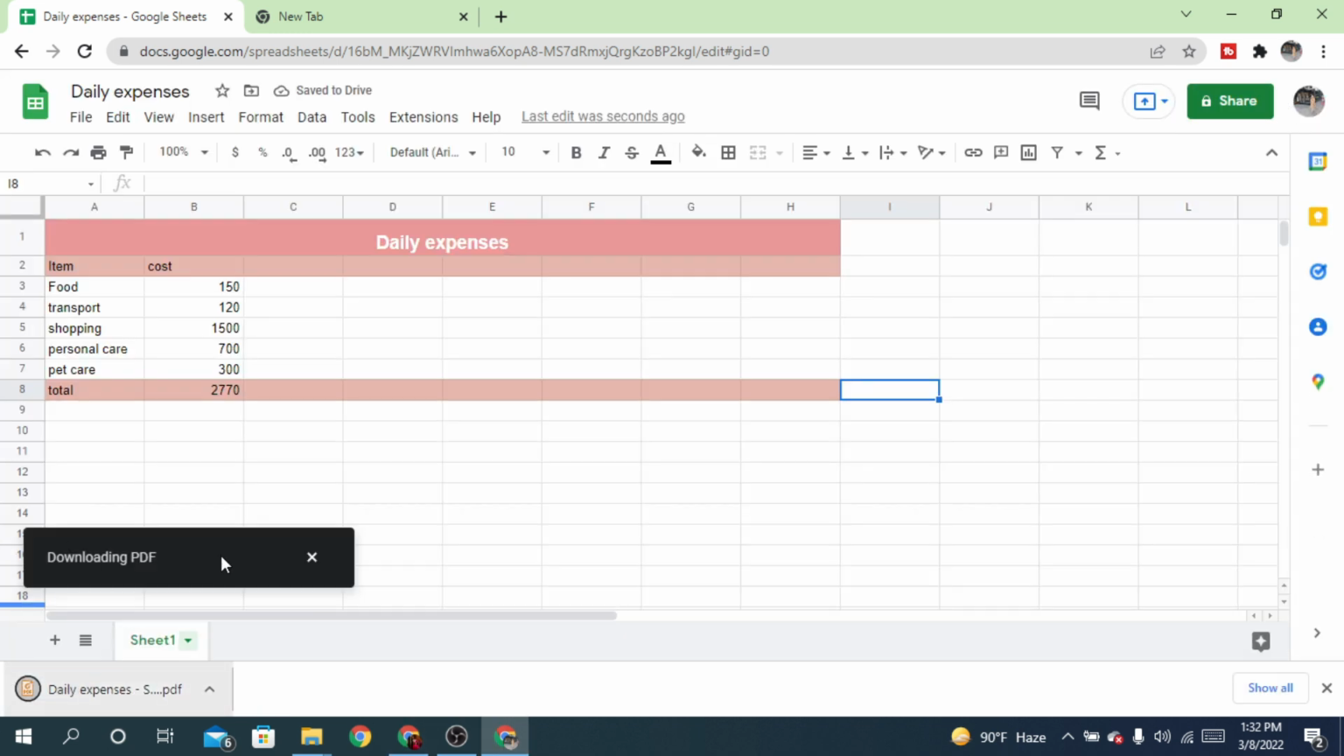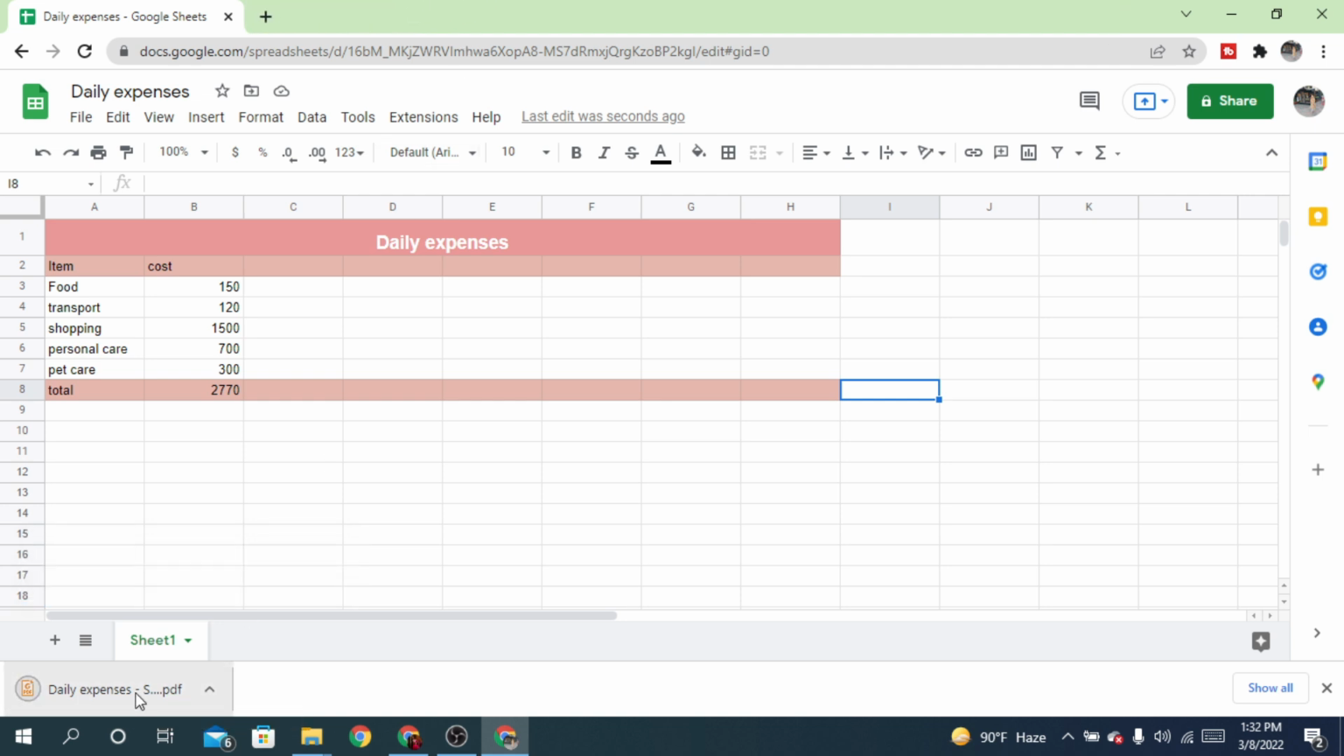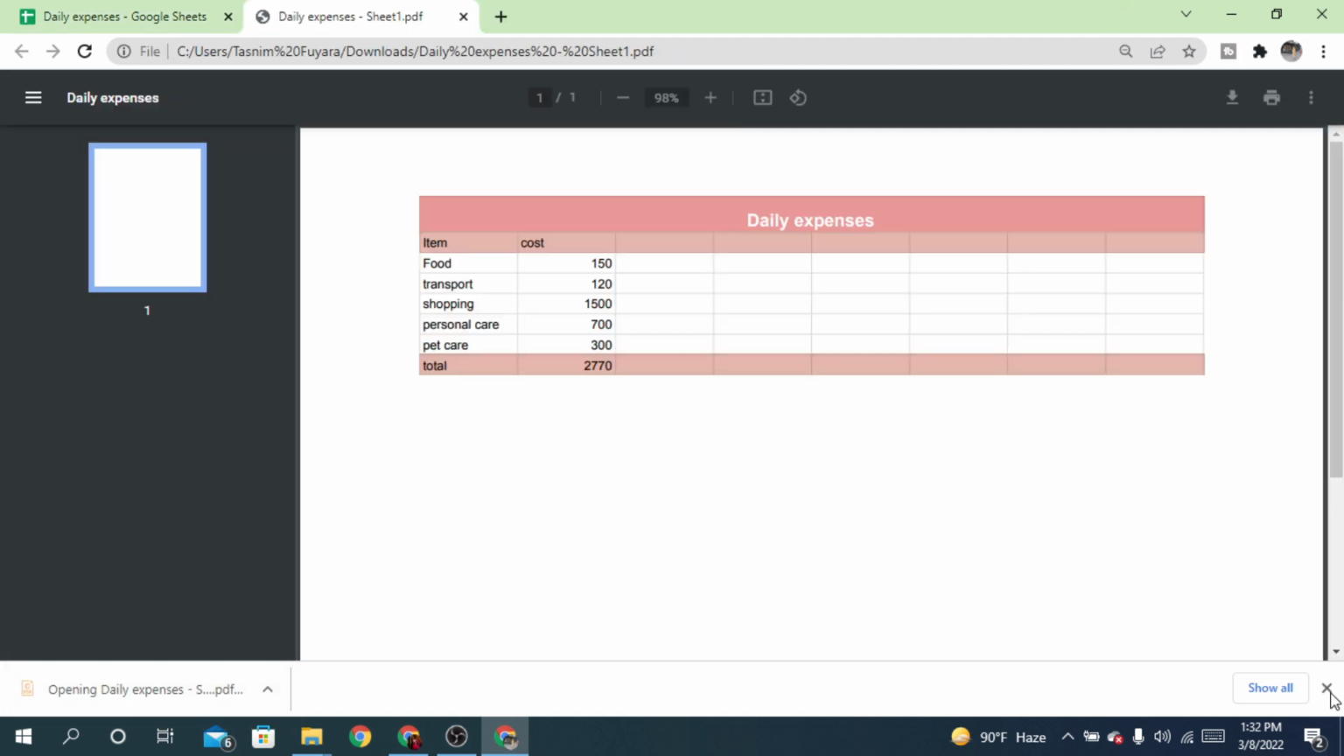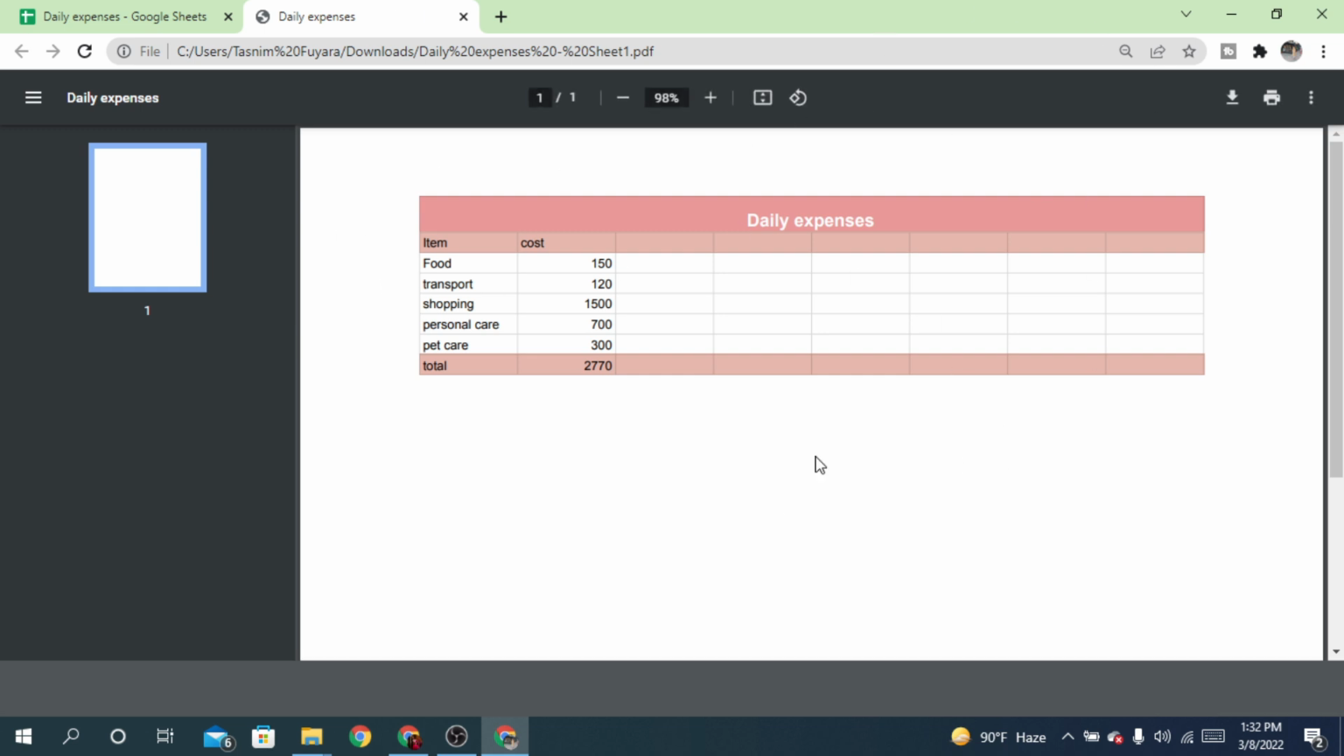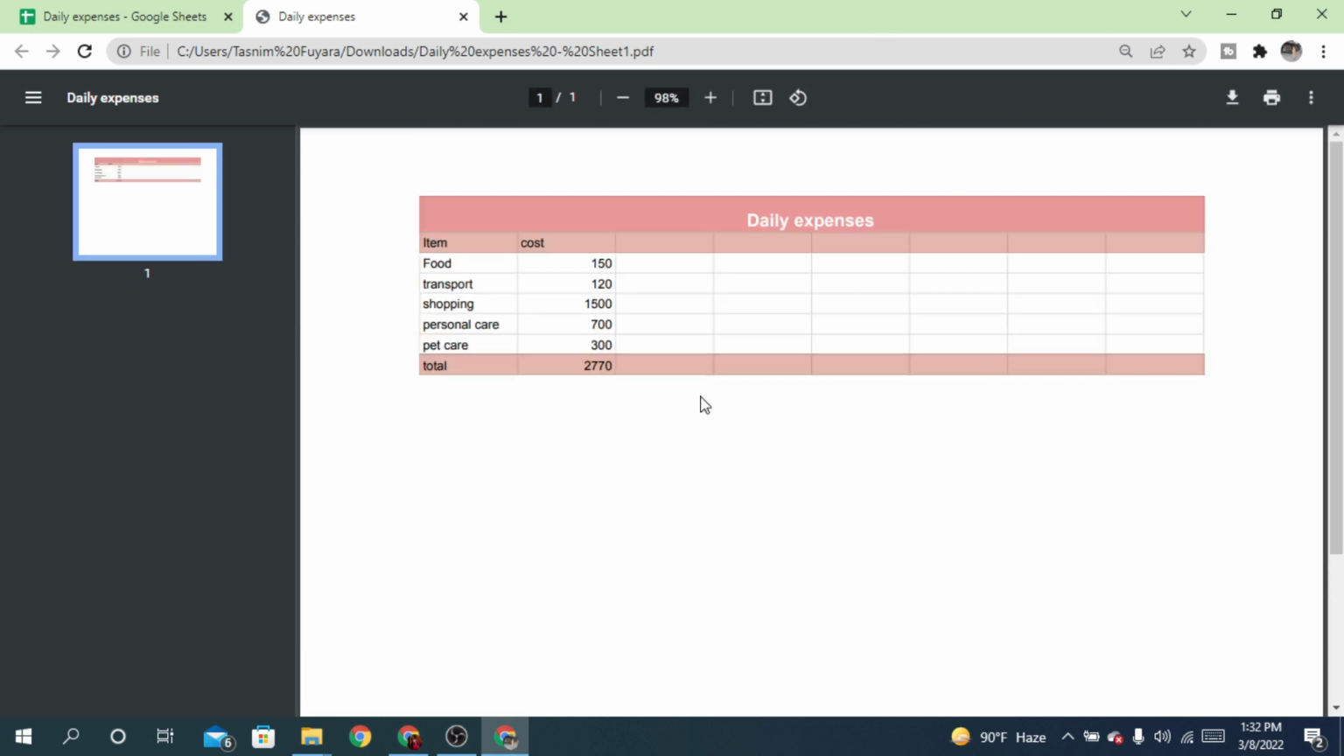So the PDF is downloading. Yeah, my PDF has been downloaded. So I'm going to click here and it will be, yeah. So this is the PDF. As you can see, you can print your PDF as well from here. Okay, so this is how Excel sheet is very easy with Google.